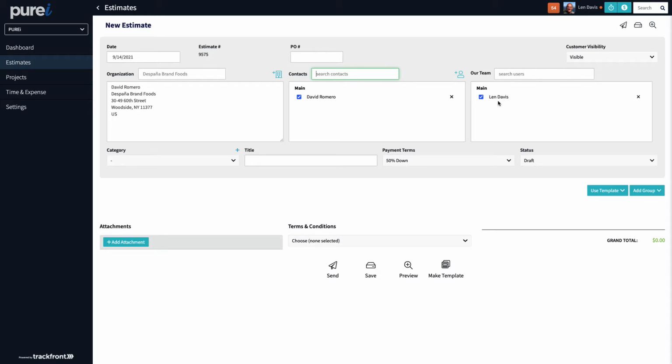And then my team here will be the users from my company that will show up in here. If I wanted to add additional people in here, I could do that as well. Okay. A couple things you'll notice here at the top are PO number if you need to enter it, and customer visibility, which is if you wanted to make the estimate not visible to a client, and if this was a budget you're setting internally, for instance, for a project, you would do it that way.